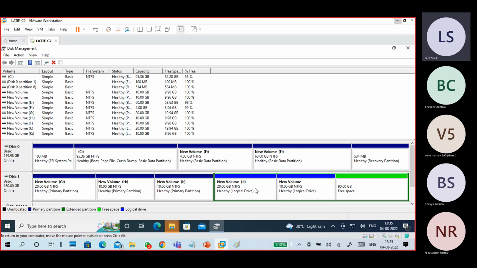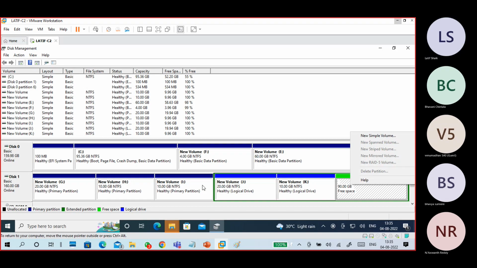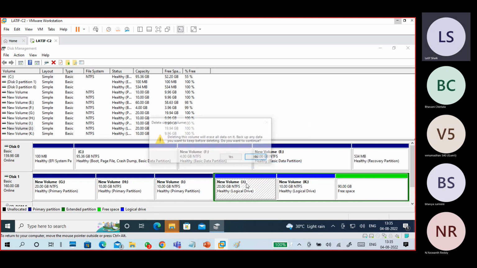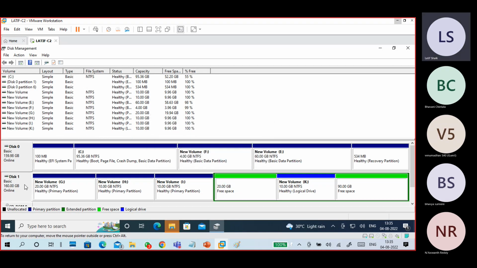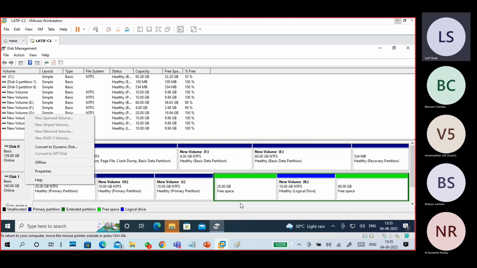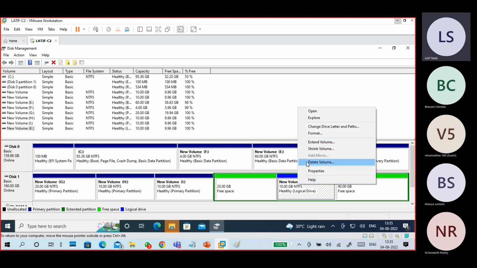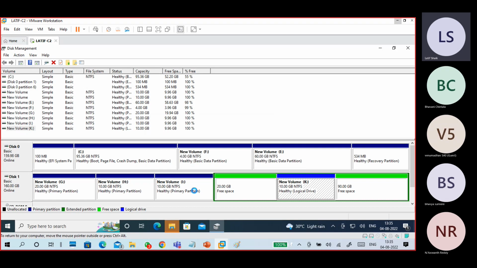So just for understanding, it's a logical drive like this. I can create a number of logical drives. Okay, so how to remove all these partitions? We can use a command like diskpart, or I can delete one by one. So deleting volumes one by one. I cannot convert this into GPT without deleting the entire volume. So be careful when you are doing it.